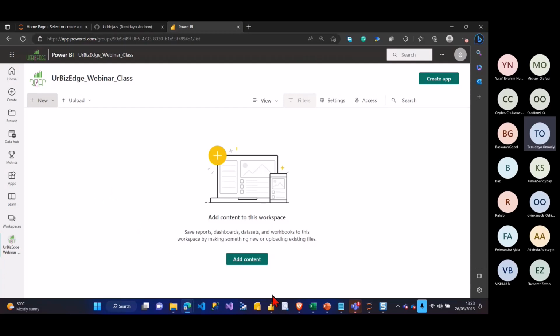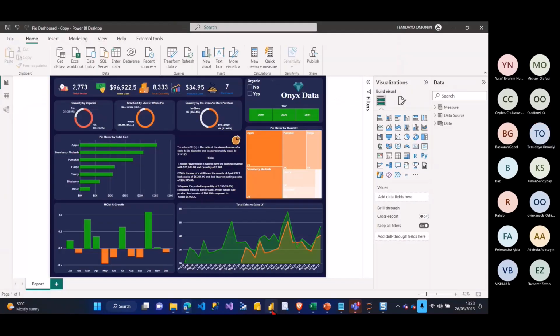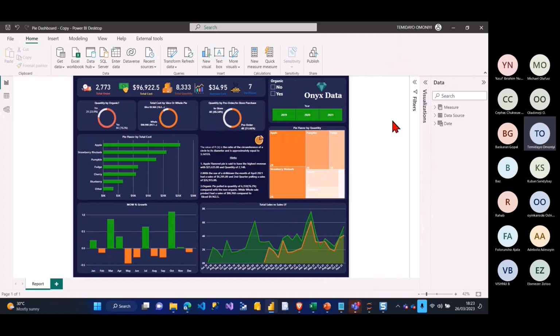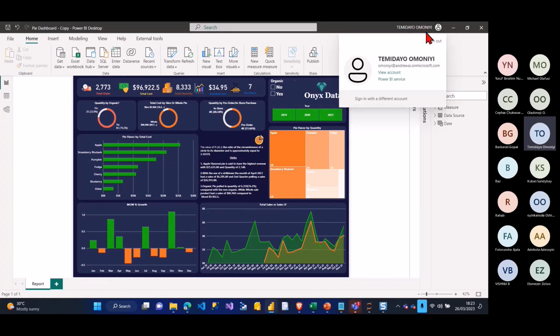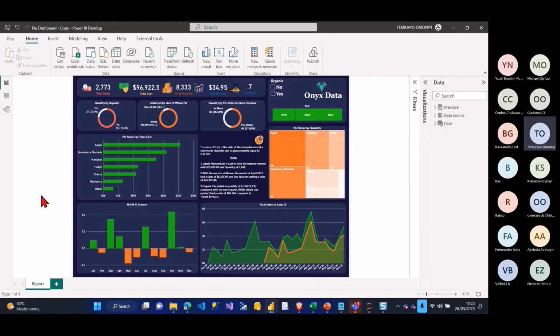So now I'll go to my Power BI desktop. So this is my Power BI desktop, right? This one is on my local computer. Okay. So now what I will do is let me just save this. Okay. And also always ensure that you are logged in with the same account. So if I go to my account, you can see it's still my developer account that is here. Awesome.